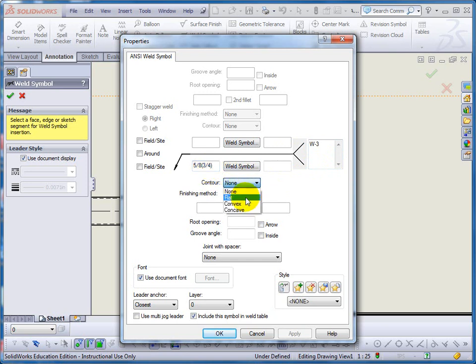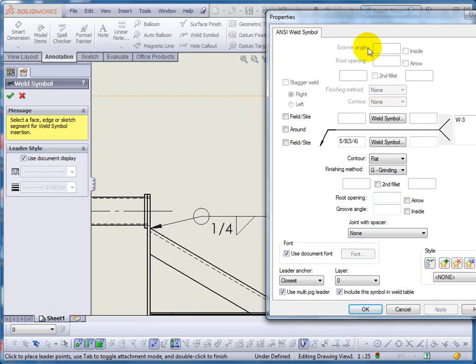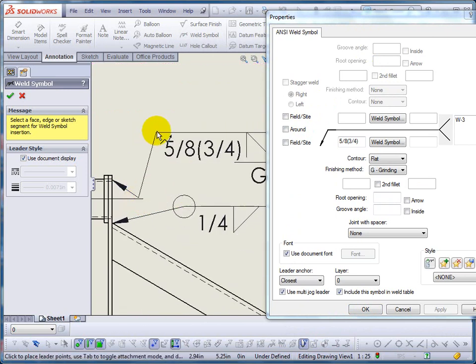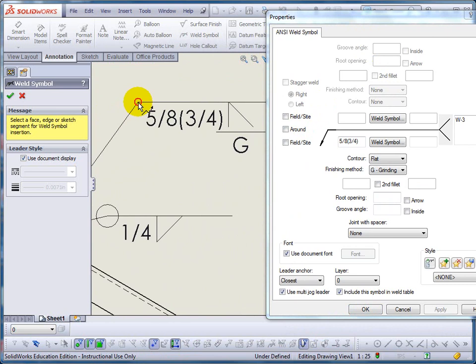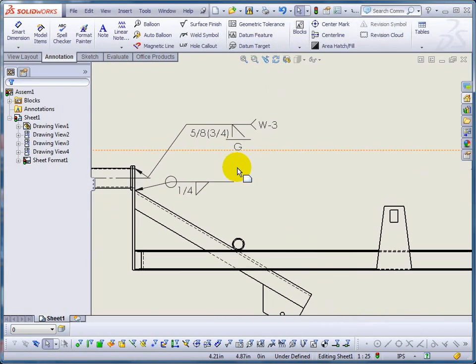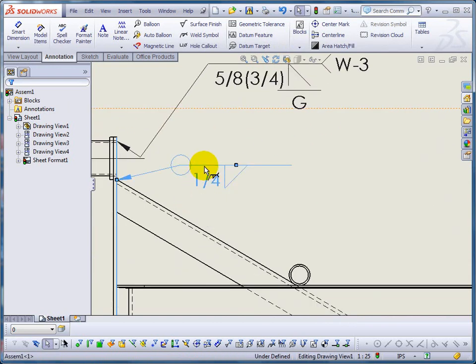It also has a contour, which is flat, but this one actually was created by grinding, so the letter G has to go there. It's also a multi-jog leader. So now I have to come out and select the beginning of that, which is going to be right there. Come down a little bit, come up a little bit, double click and it stays in place. Then I can hit the escape key. So that's how you get the note in there, that's how you get the contour symbol, and also the method for placing the contour.